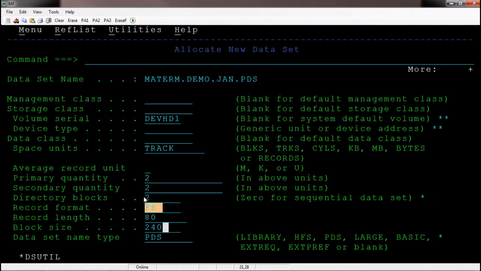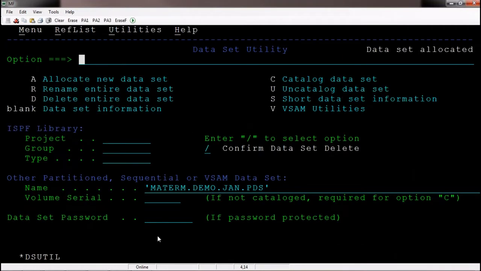Whenever we give a directory block greater than 0, the dataset type should be PDS, partitioned dataset. After providing the dataset name and parameters, hit the enter, and we can see the message dataset allocated. Now we will try to go to that particular data set, to check whether it is there or not.